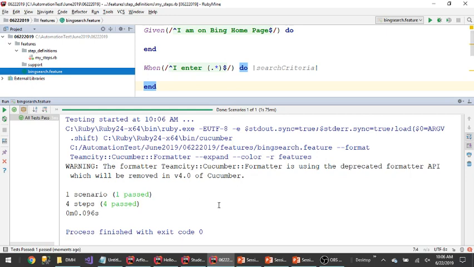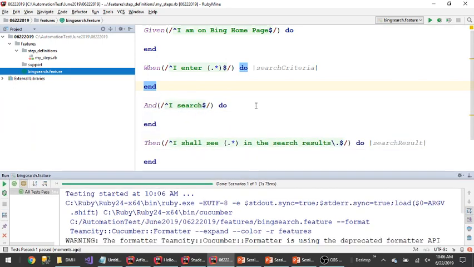4 scenario, 1 pass, 4 pass, right? 1 scenario. Okay. So now our goal is to go to the objects level, right? So we just define the classes. We understand what the classes are.